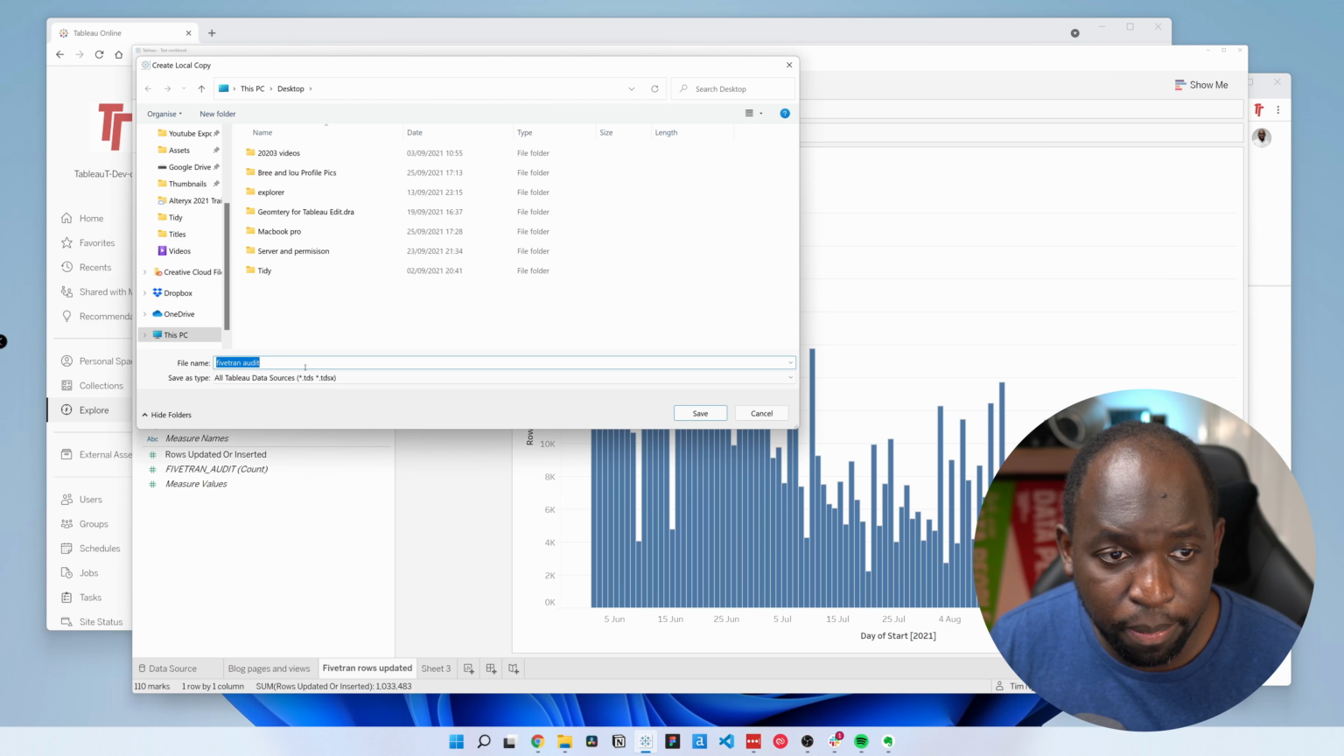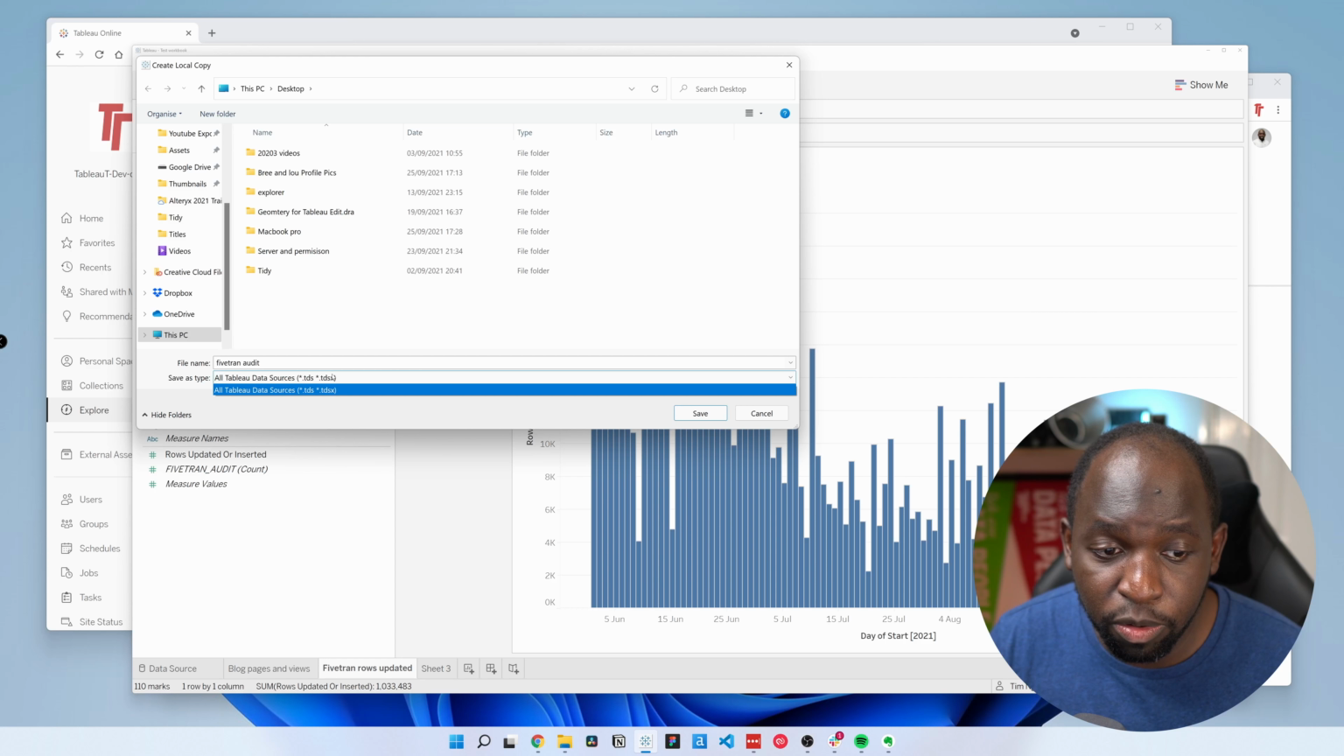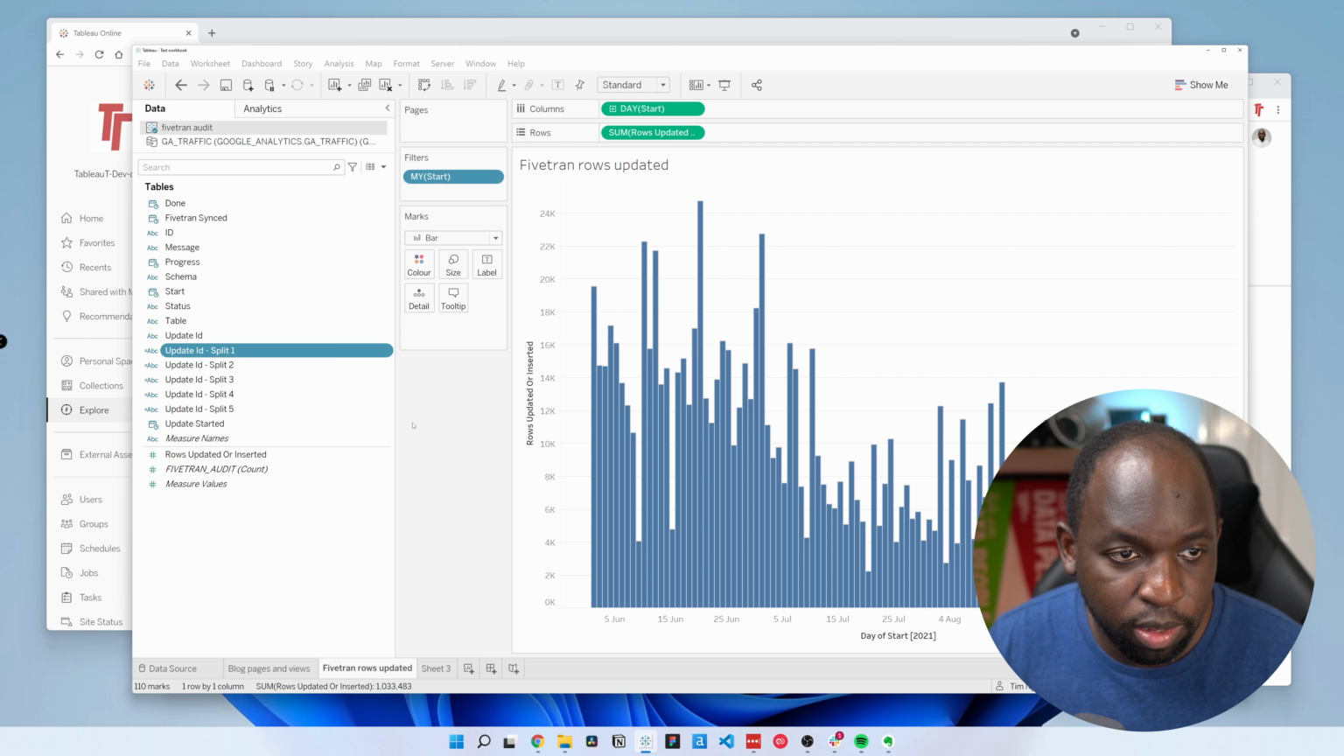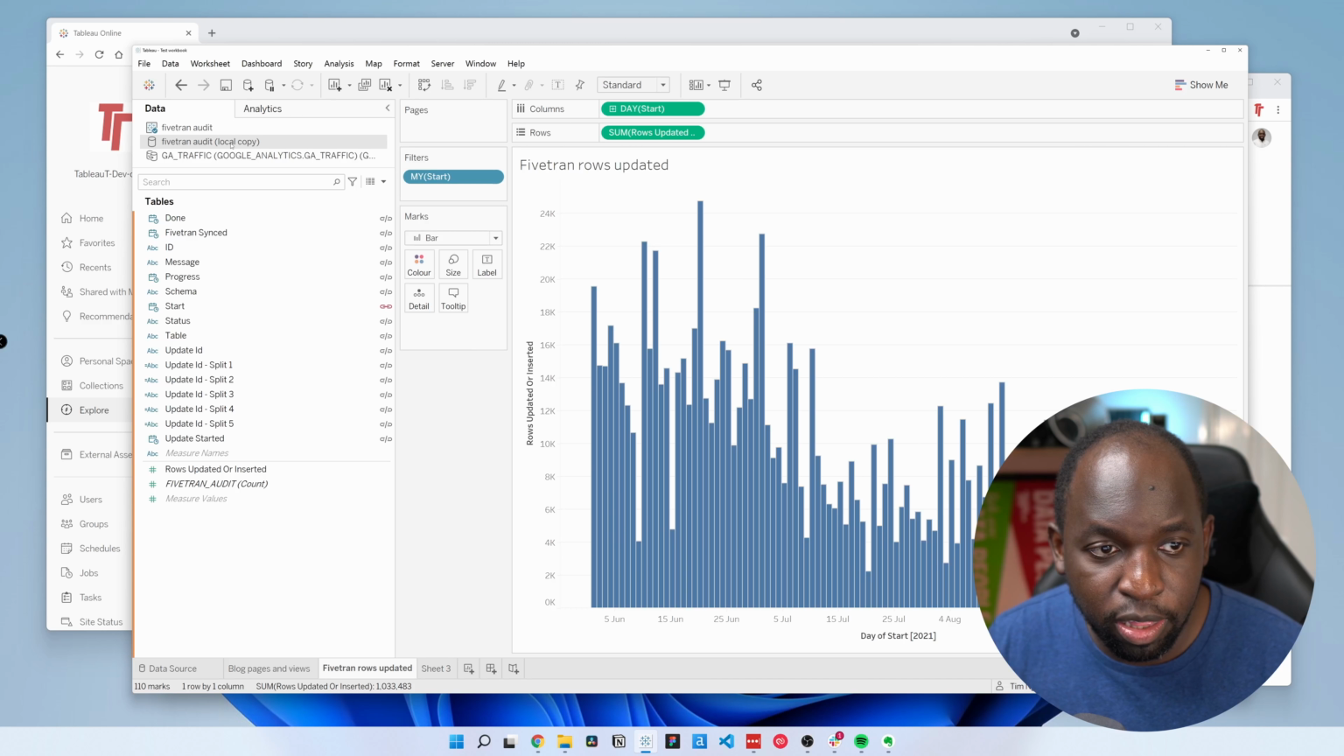If I create a local copy, you'll see that it asks me where to save it. And notice it has this option for TDS or TDSX. The very beginning of this video, I talked about Tableau file types. Check out my video on that if you haven't seen that yet. And of course, what you can now do is bring that file down. So I'll save it to my desktop. And what it does is it creates that local connection. And if we give it a second, you'll see that it creates a copy that is an exact duplicate of the original one.